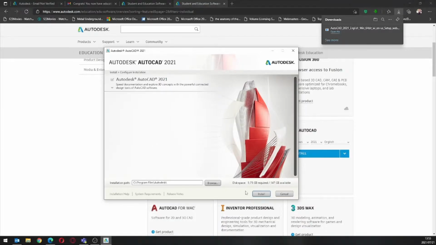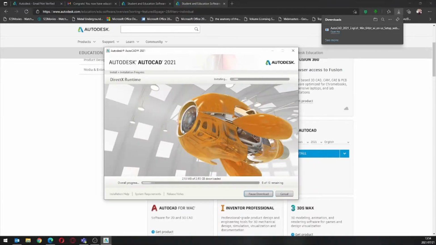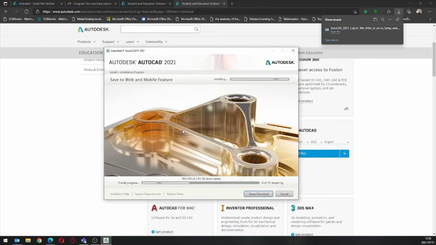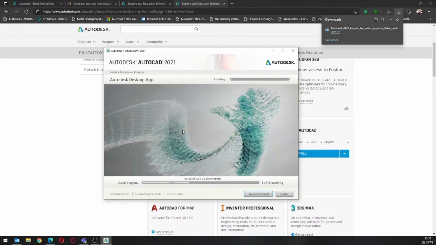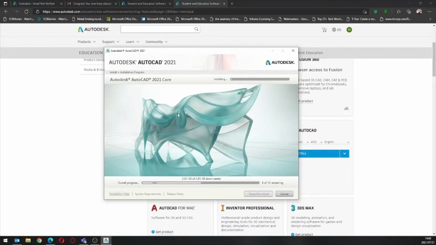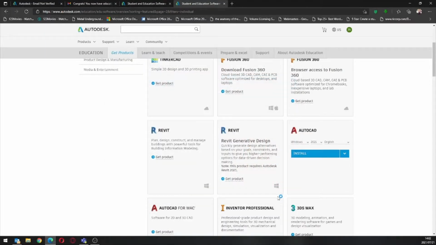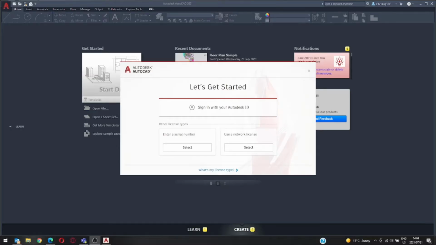Okay, so now on this screen you go click install, and then overall you just wait again for all the installations to complete. Okay, now AutoCAD is installed, so I click on launch now. And you'll get the screen over here that says let's get started.